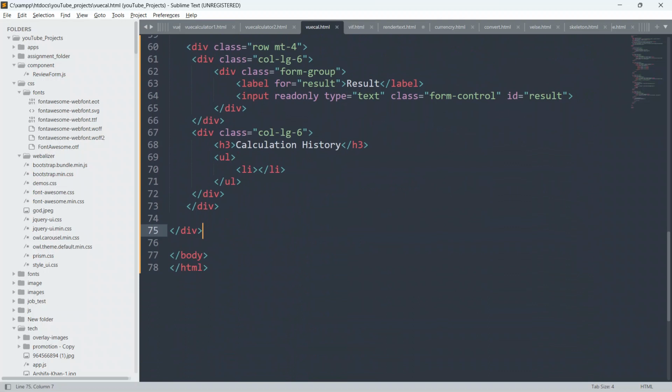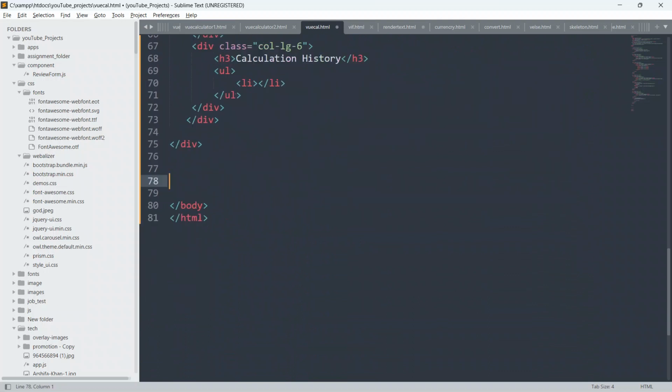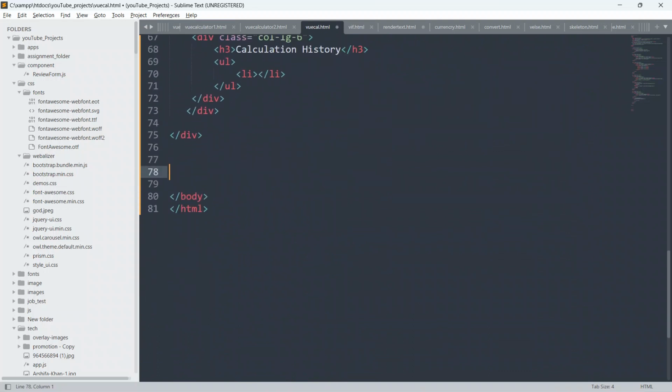Okay, so now I'm gonna create the script tag above the closing body tag. So I'll say script, and I'll just write the logic now.